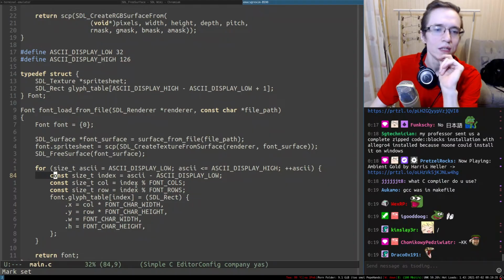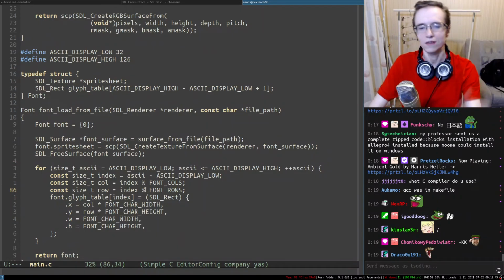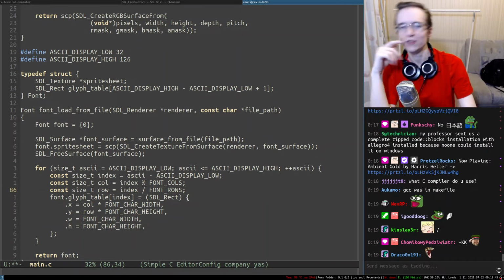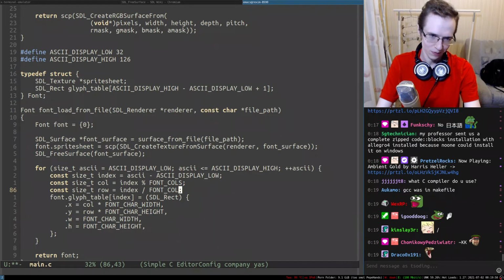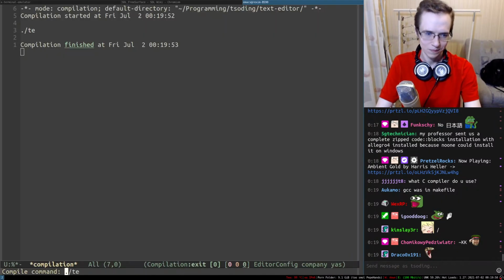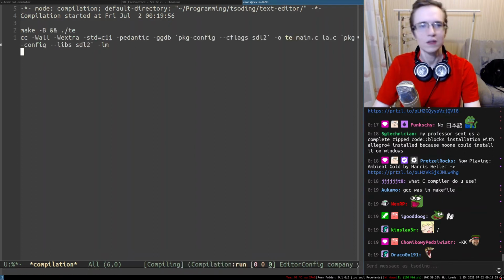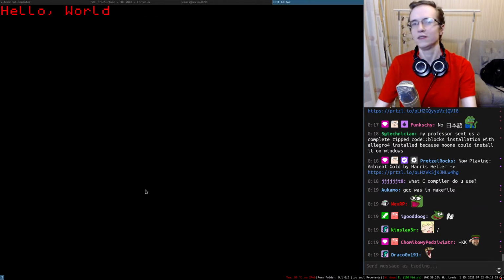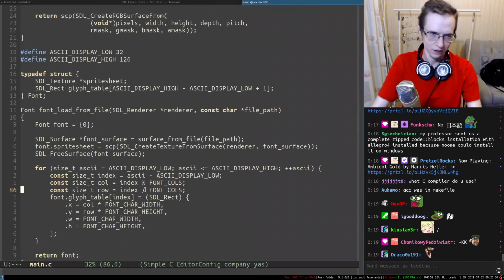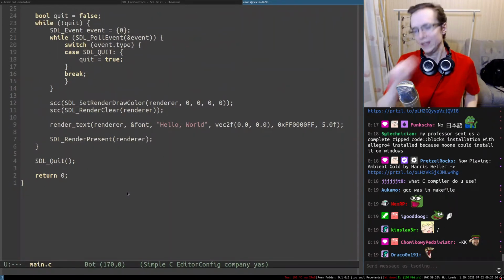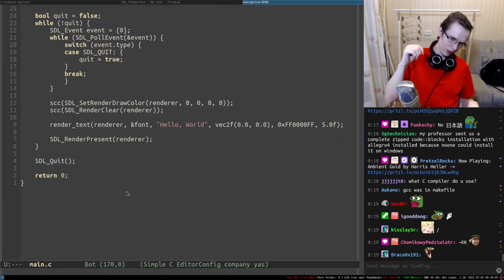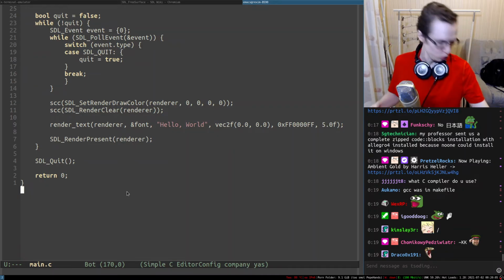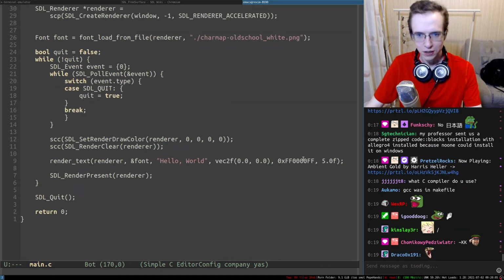So in here, I'm just iterating through all of this ASCII stuff. Index. Oh yeah, I see. Well, that was easy. Okay. That was really easy. Easy fix, easy life. All right. So now we're actually caching the glyphs, and so that means that this has to be super fast. It must be super fast.